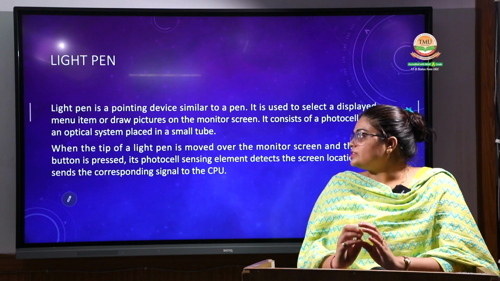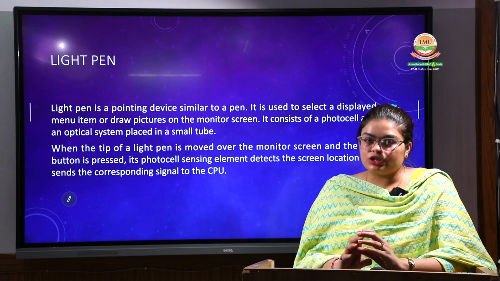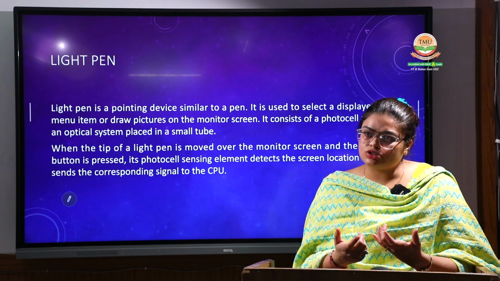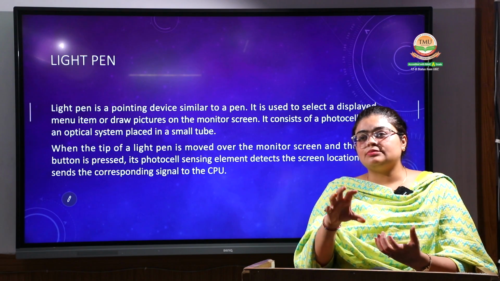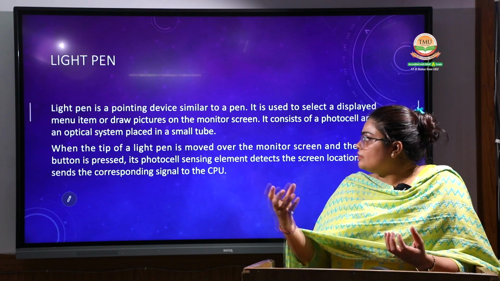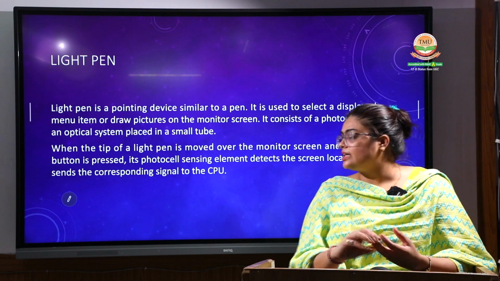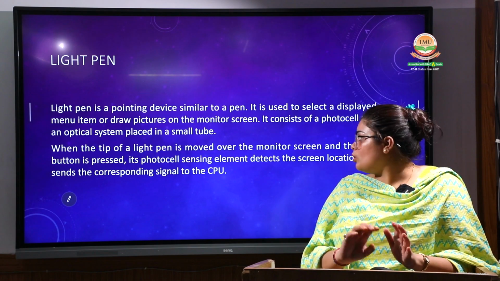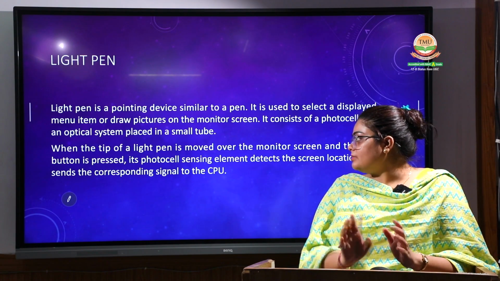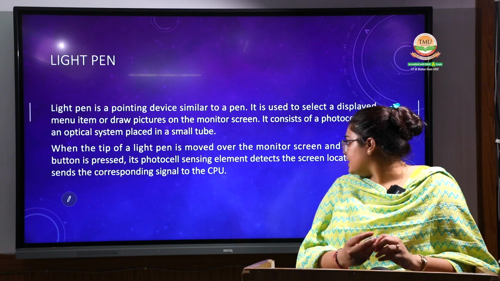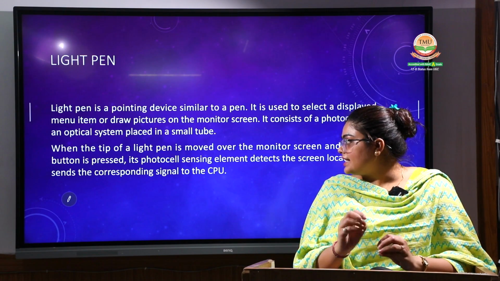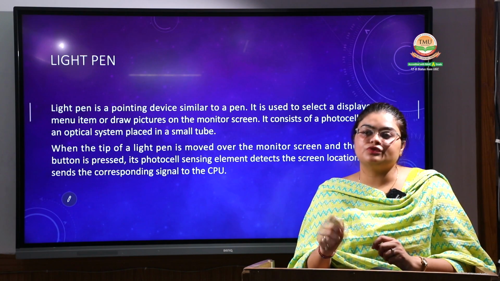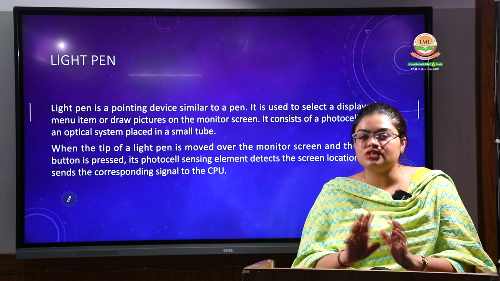It consists of a photo cell and an optical system placed in a small tube, and it is just like a pen. We have a normal pen. A light pen is also just like a normal pen, but it has some different qualities which are used basically to point to an item or to draw pictures. When the tip of the light pen is moved over the monitor screen and the button is pressed, the photo cell sensing element selects the screen and then sends the responding signal to the CPU. So basically it is just like a pen which is used to select items or to draw pictures on the screen.